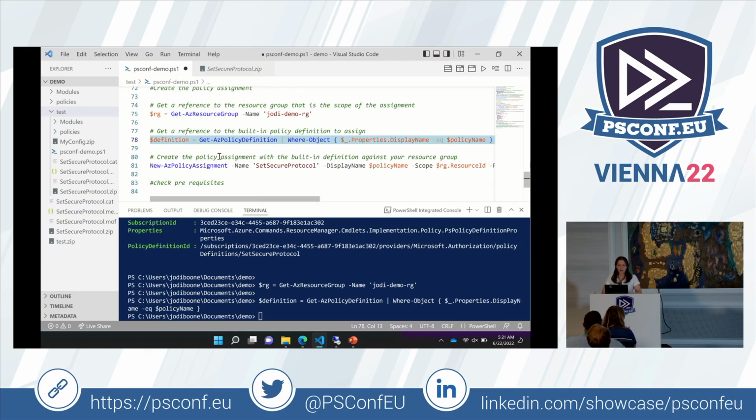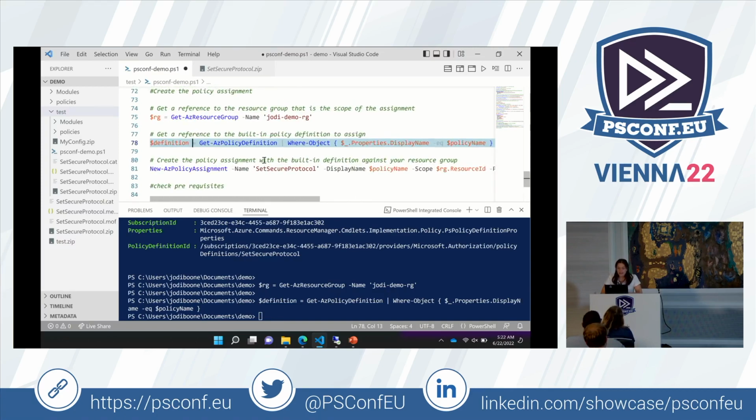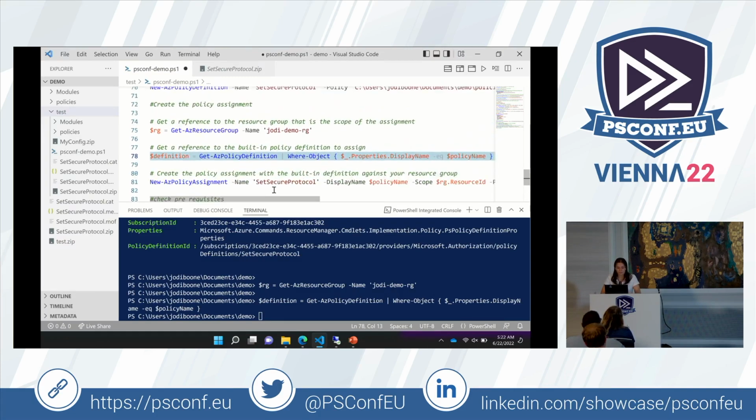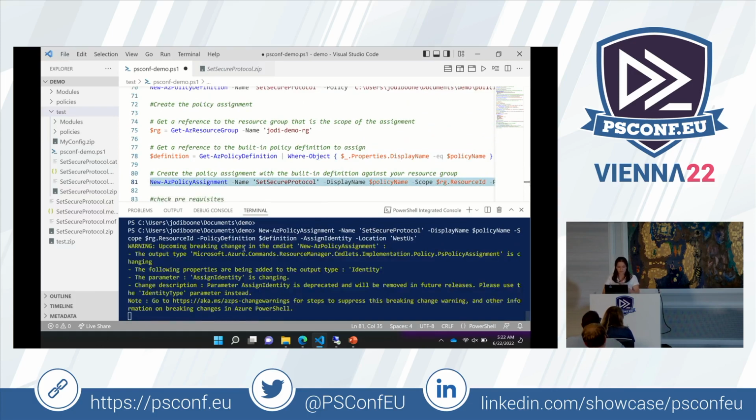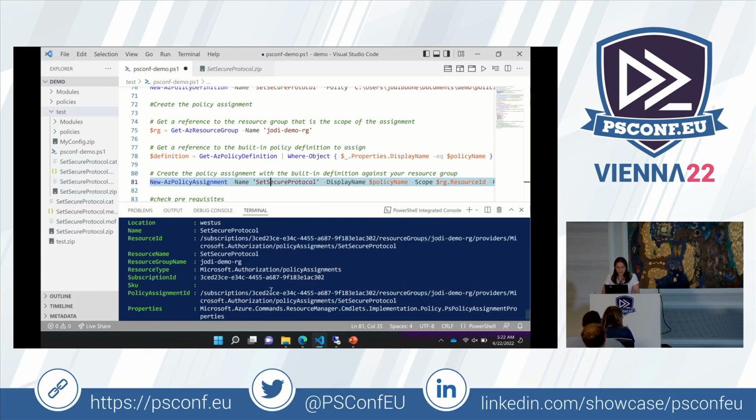And then we're going to create a new policy assignment. So we're going to set this apply and autocorrect TLS policy at the resource group that we've assigned above. So that's in my subscription under the Jodi demo RG. Great, so that was successful.